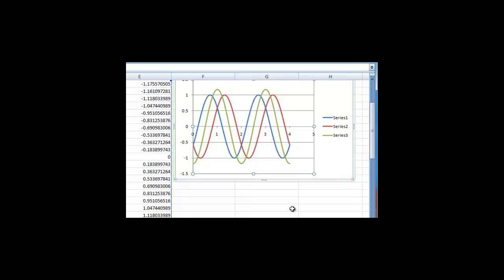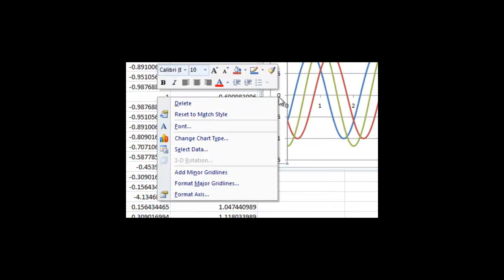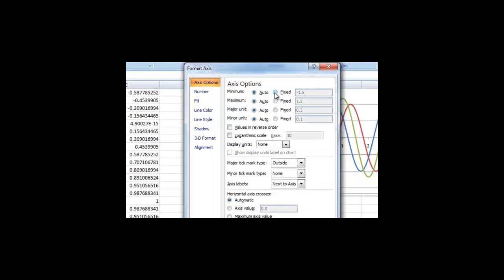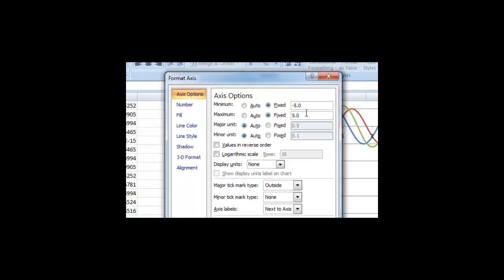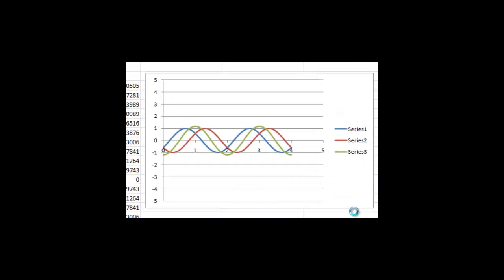Lastly, we need to fix the maximum and minimum values of the y-axis. Click on the graph, and then right-click over the y-axis, and choose Format Axis. Change the minimum to -5, and the maximum to +5. Hit F9 and observe what happens.